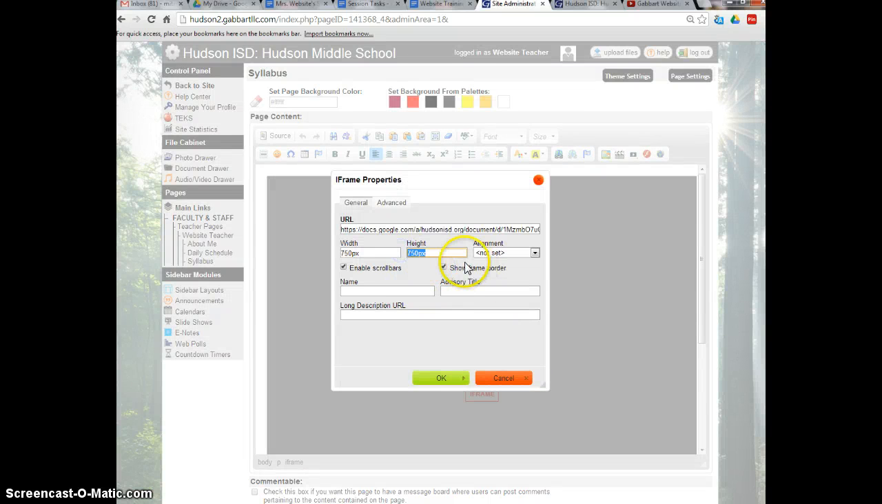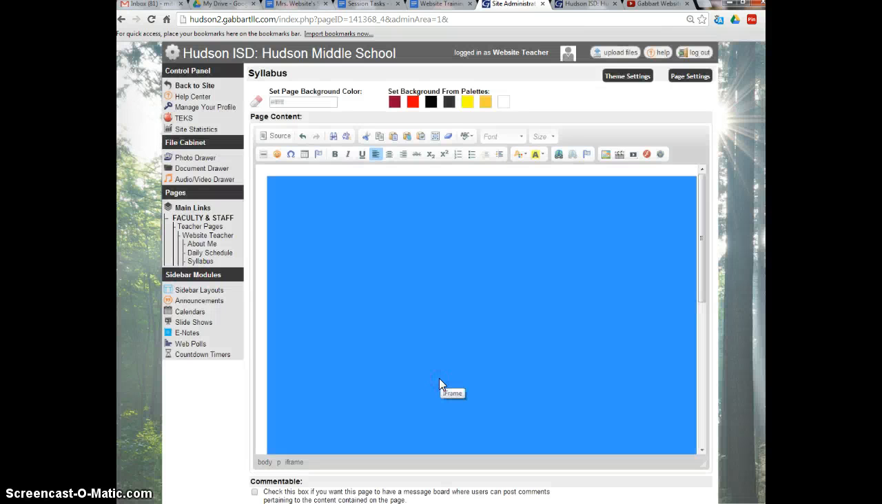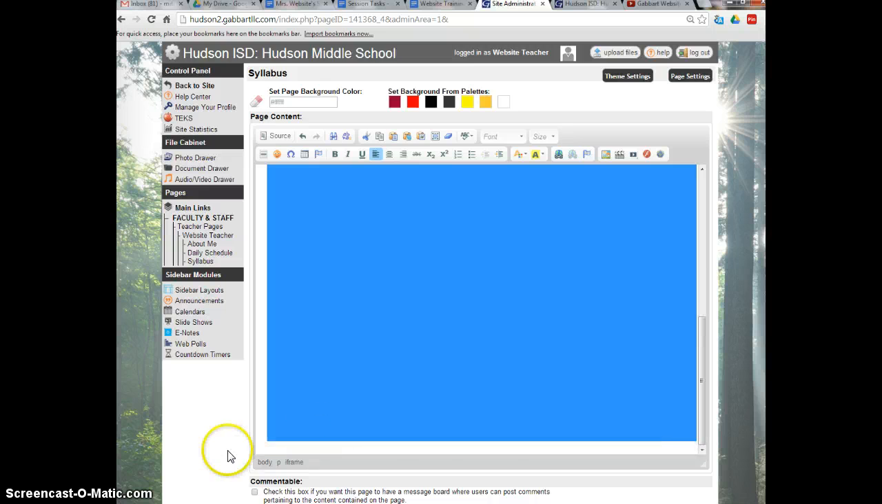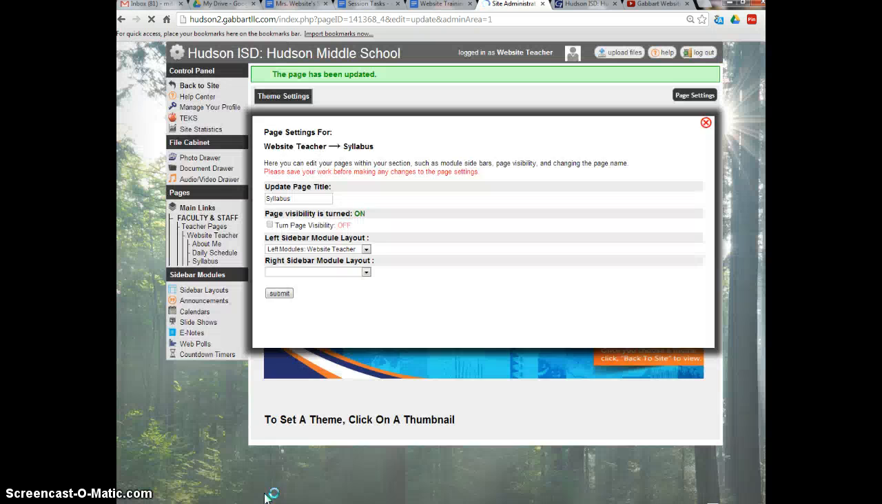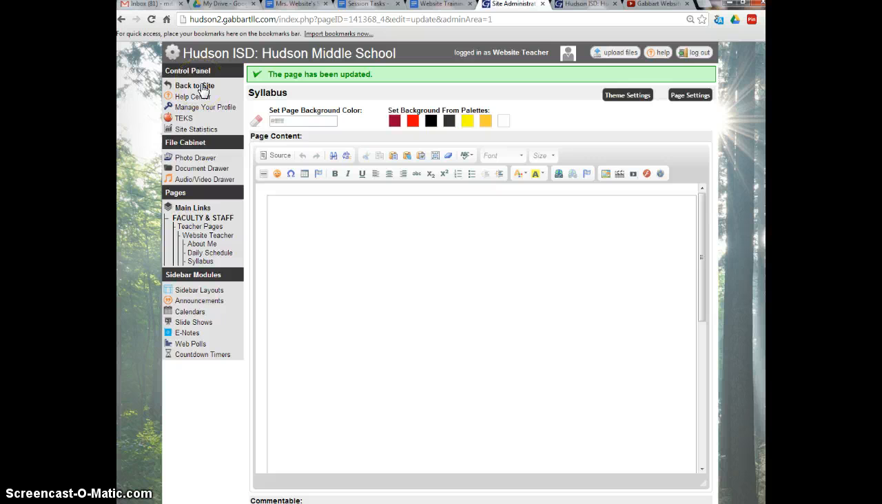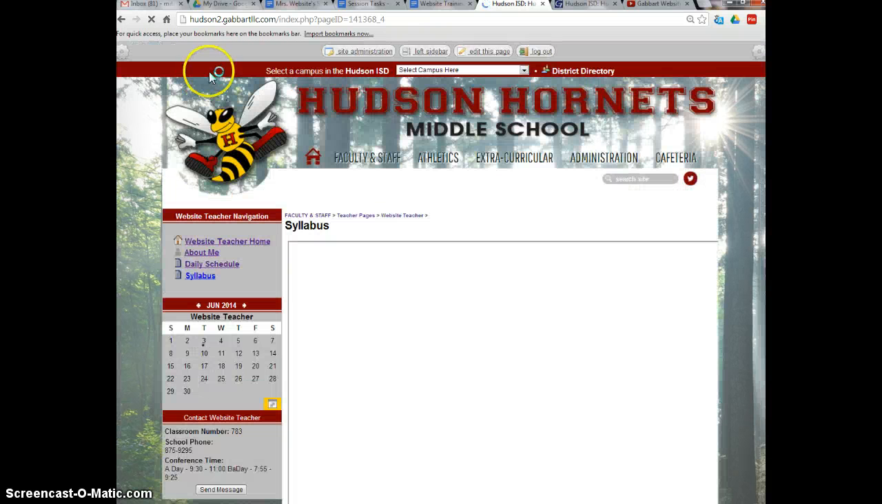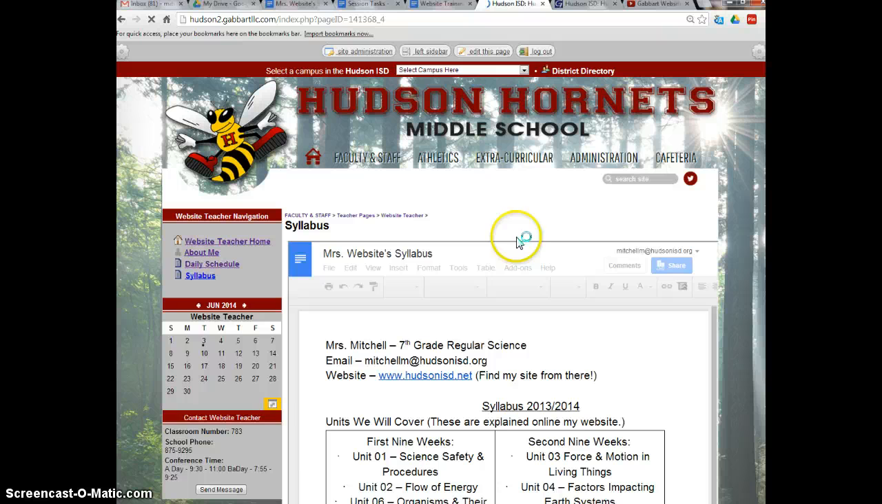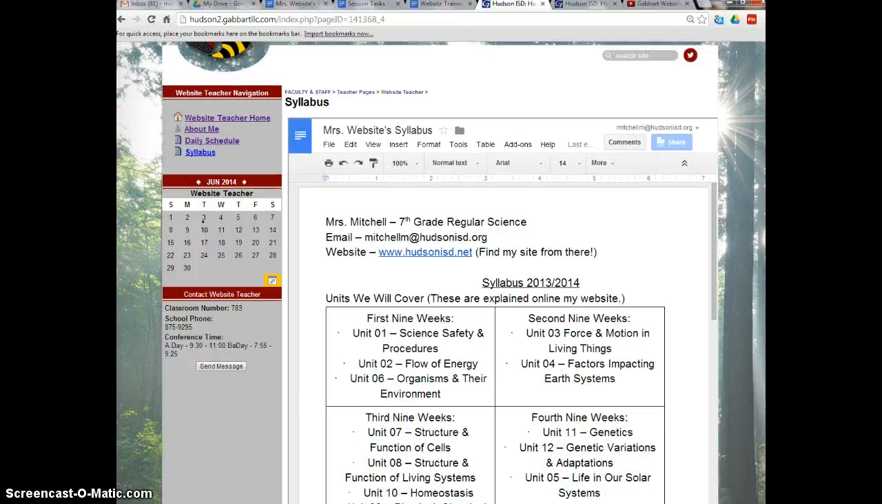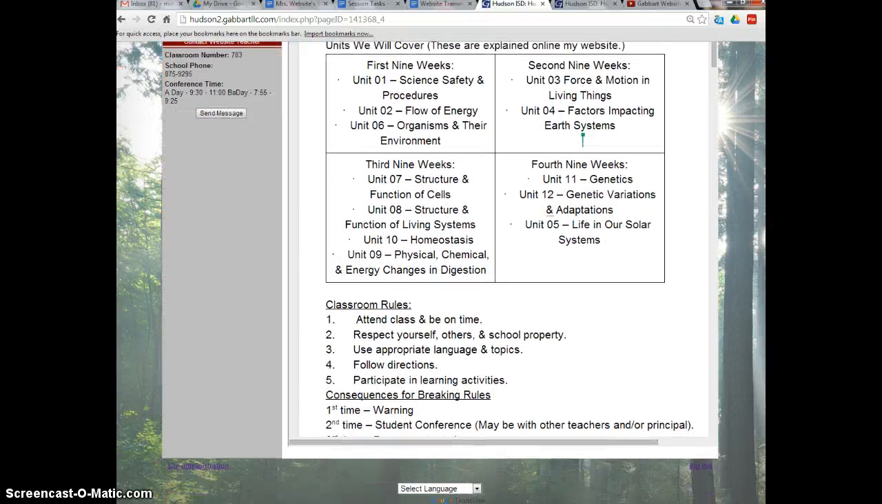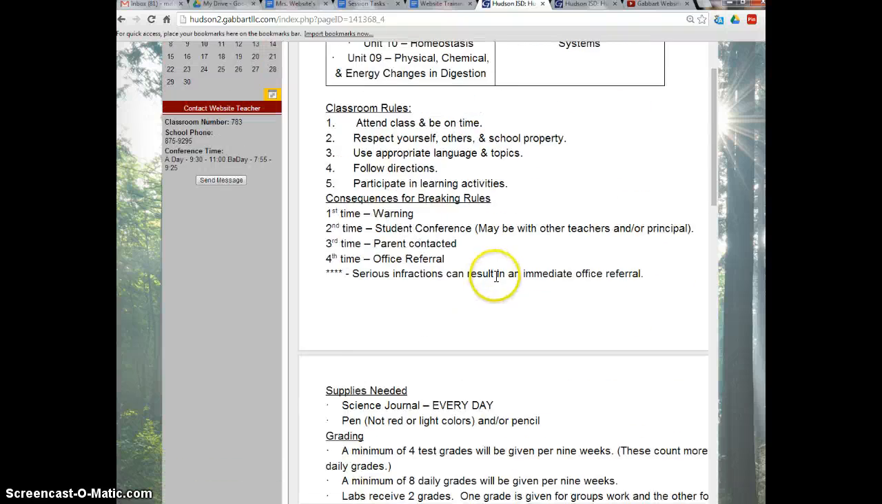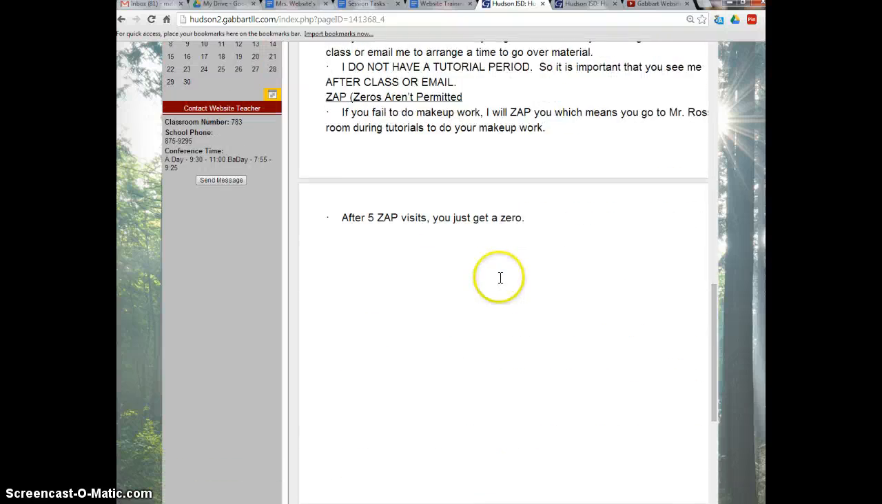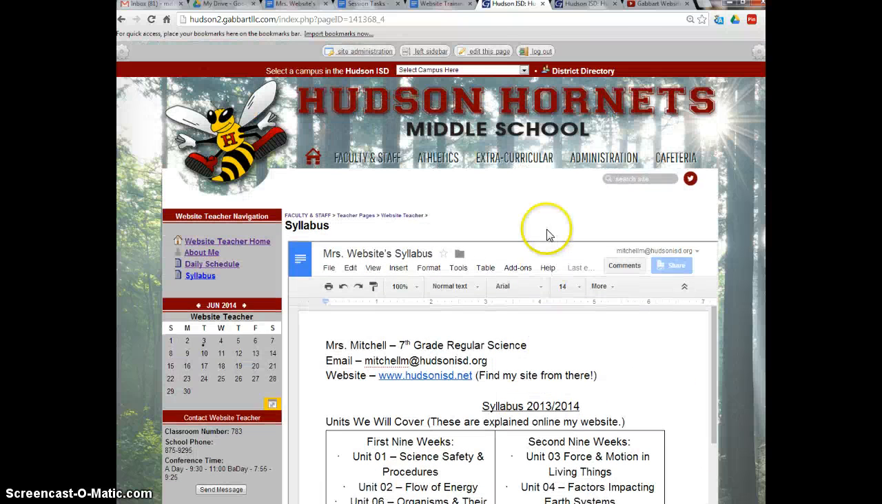So let's try 1,000. Okay, and then we go to update, and to see what it looks like we go back to site. Alright, and now you can again move down and see if that's big enough for you. That's totally a preference thing as to what people like their website to look like. But that should cover you for your syllabus requirement.